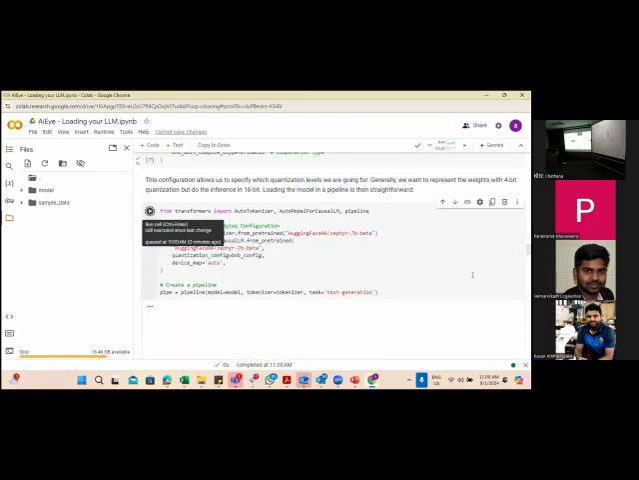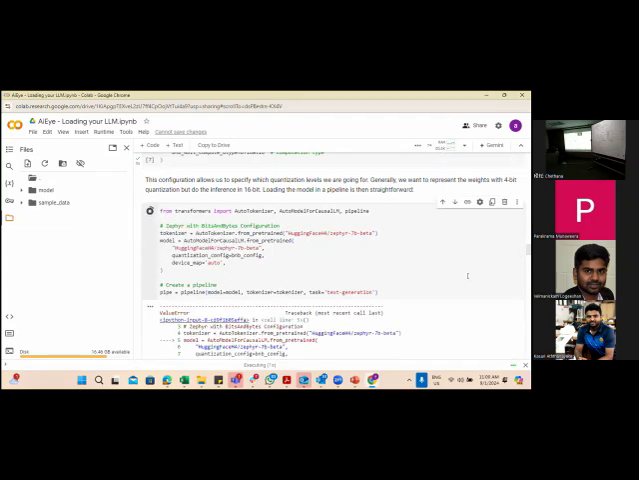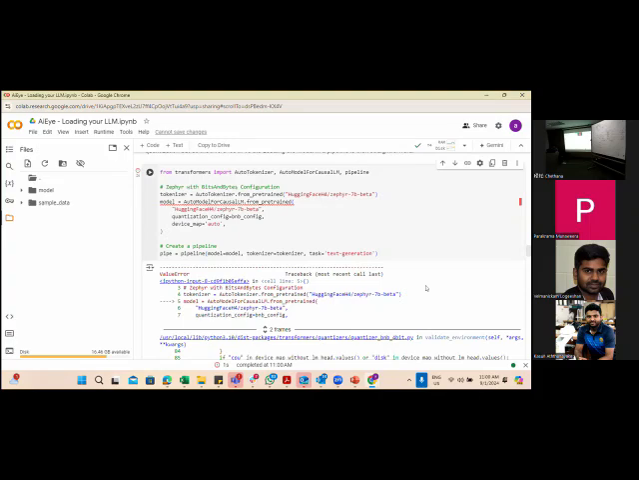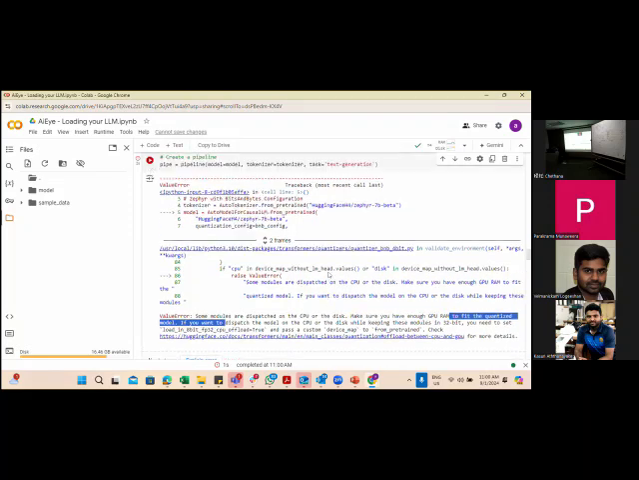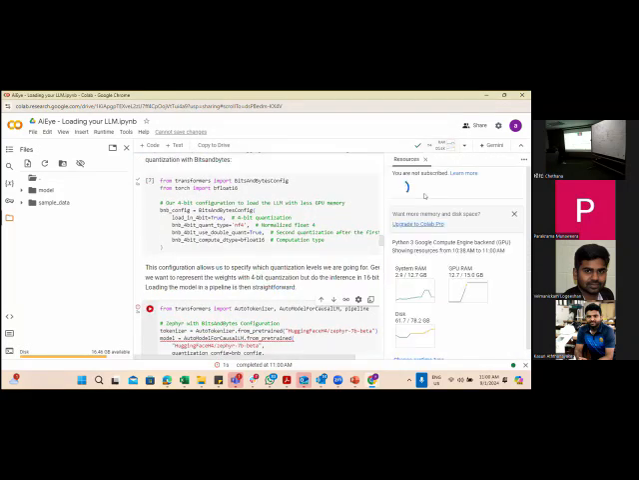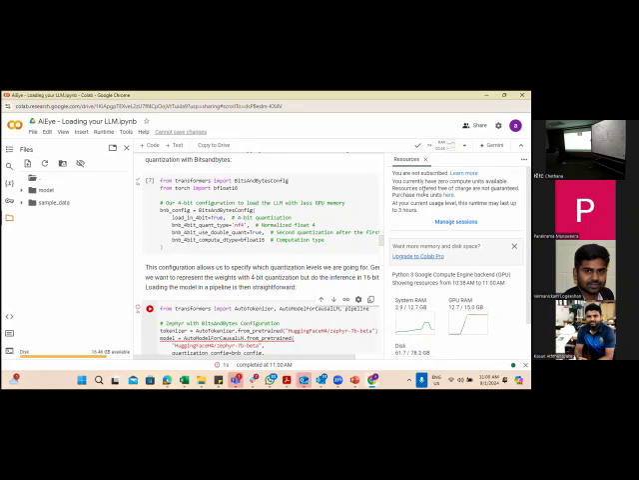Yesterday it gave me an error. Today we'll see if it gives an error. So the thing is, some modules are dispatched on CPU or on the disk. Make sure you have enough GPU RAM. So that's the issue. We don't have enough GPU RAM. It's giving an issue, but the same model earlier worked with me without any issues. But this GPU RAM is the issue now. How to reduce that?